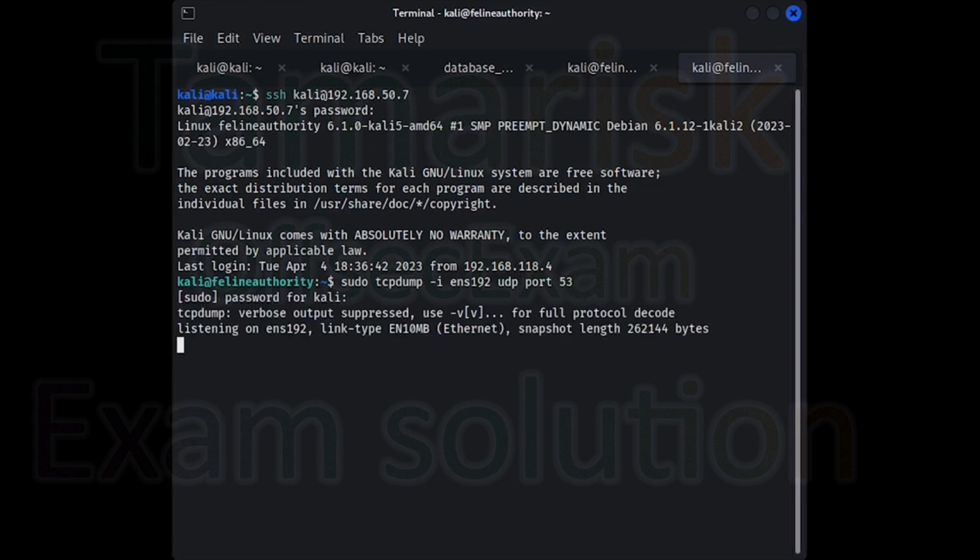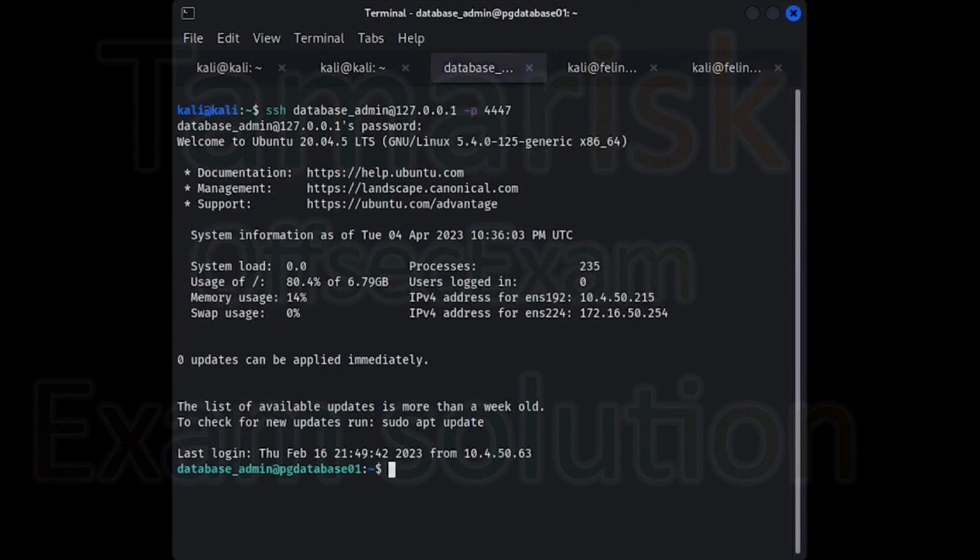Now that tcpdump is listening and dnsmasq is running on FELINEAUTHORITY, we'll move to our shell on PGDATABASE1. From here, we will make DNS queries aimed at the feline.corp domain. First, let's confirm PGDATABASE1's DNS settings. Since DNS resolution is handled by systemd-resolved, we can check the DNS settings using the resolvectl utility.